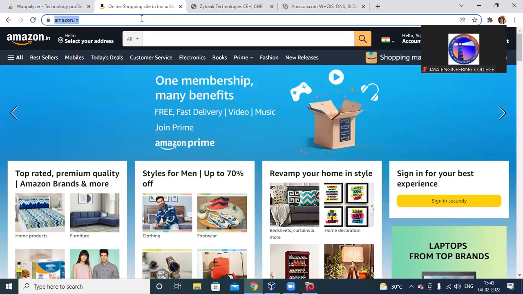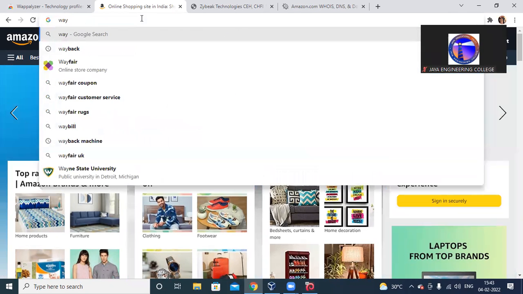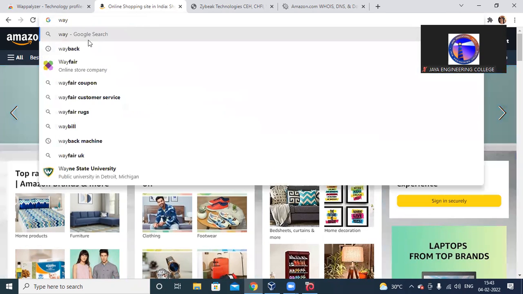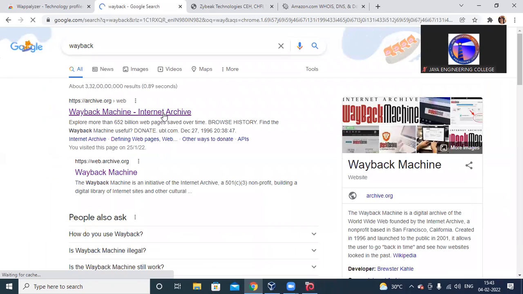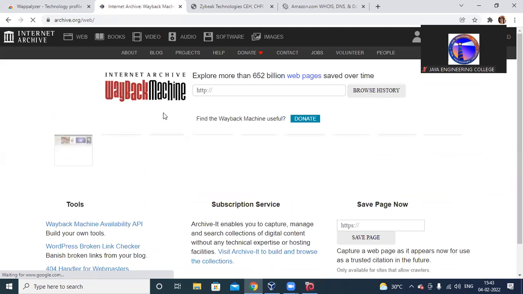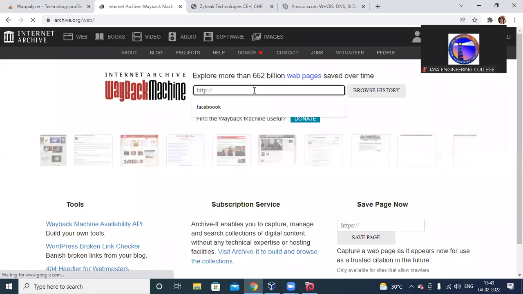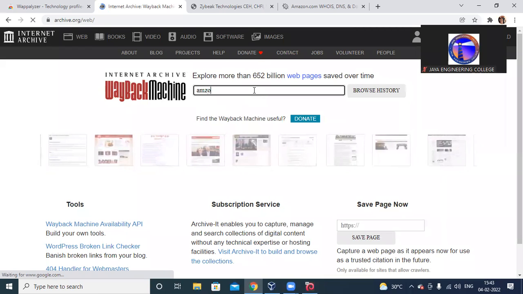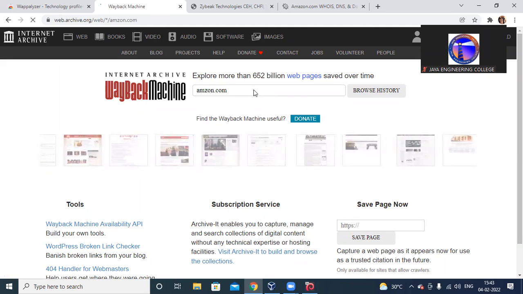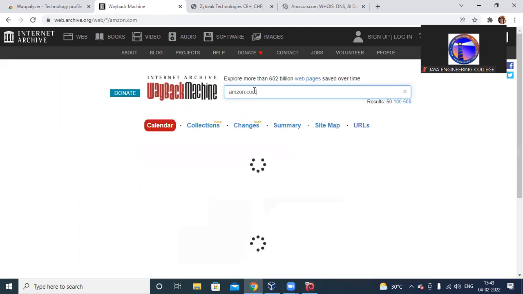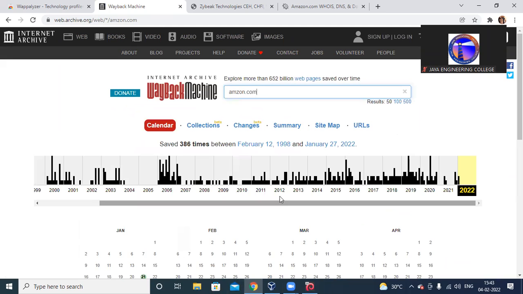So now I'm going to log in with Wayback. See, Wayback Machine, Internet Archive. It will be like this, so you can log in with that. Okay. I'm going to put the same here, Amazon.com. See, I'm getting the results here. So I'm going to search around 2014.